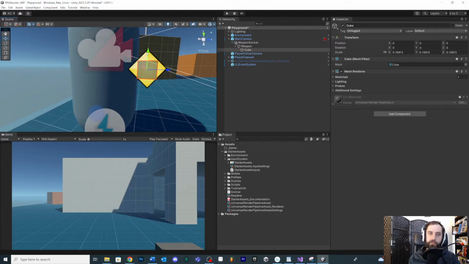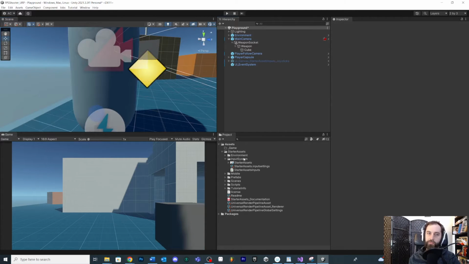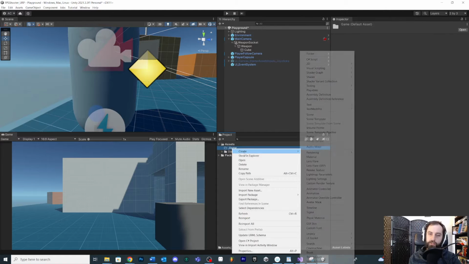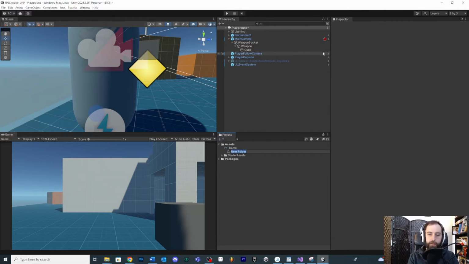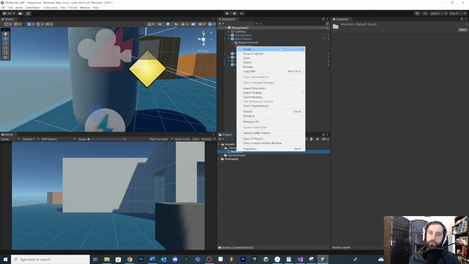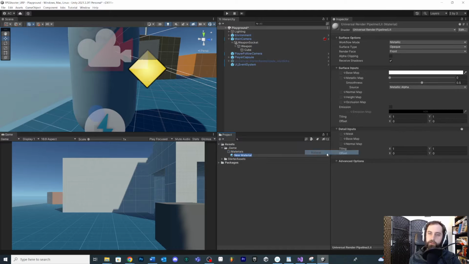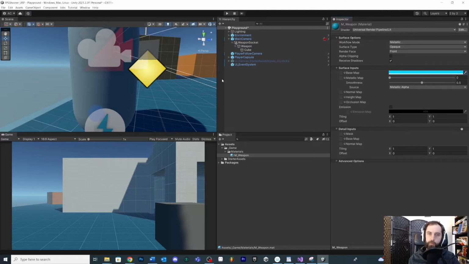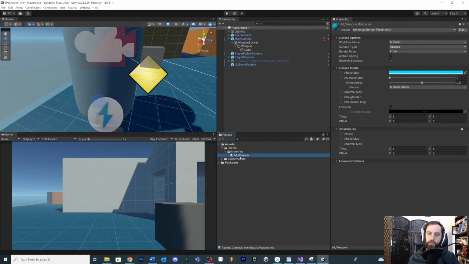Another thing I'm going to do is I'm going to pull this up a little bit. I'm going to add a material onto my weapon. So under my _game assets, I'm going to collapse the starter assets just so you can see this. I'm going to come to my game assets, right click, create folder. I'm going to call this materials. I'm going to right click materials, create a new material, call this m_weapon. I'm going to give this a blue, something like that, on our base. And I'm going to apply this to the weapon just by dragging and dropping it onto the weapon.